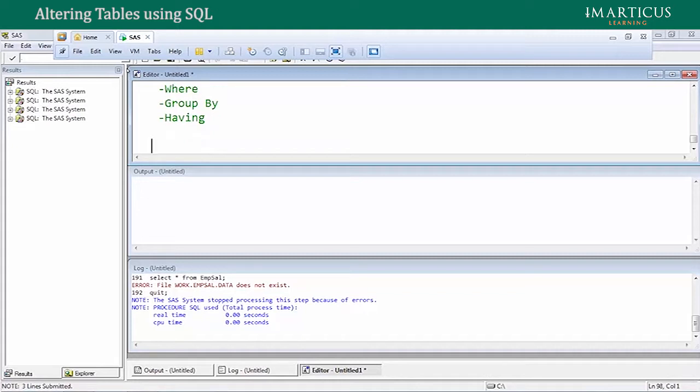We have also seen how to use functions, how to use summary functions, like max, min, average, count, etc. So these are the topics that we have covered so far, and now we'll go back to the select query and we'll see how to implement some advanced queries in the SQL SAS environment.